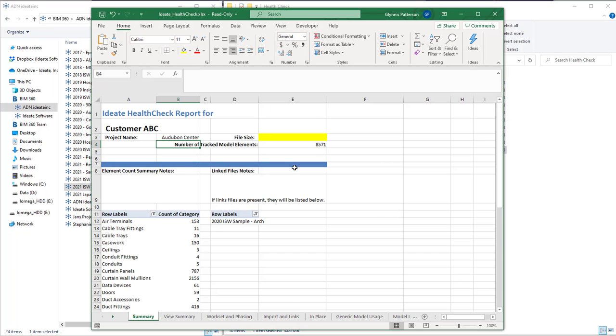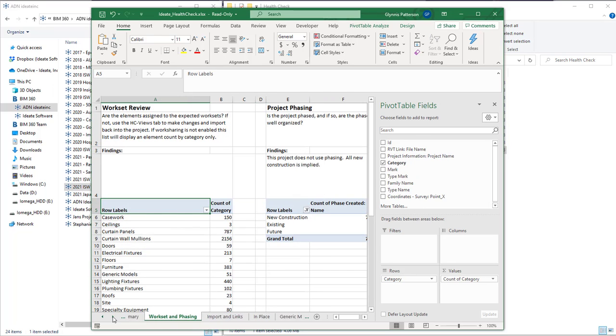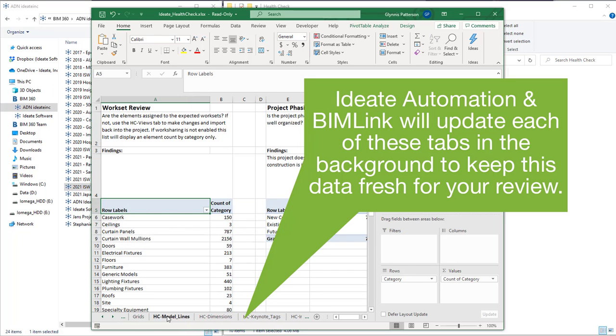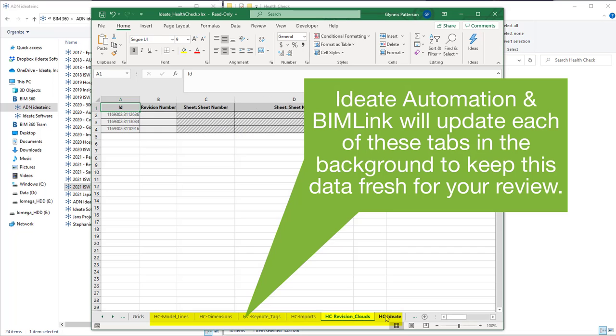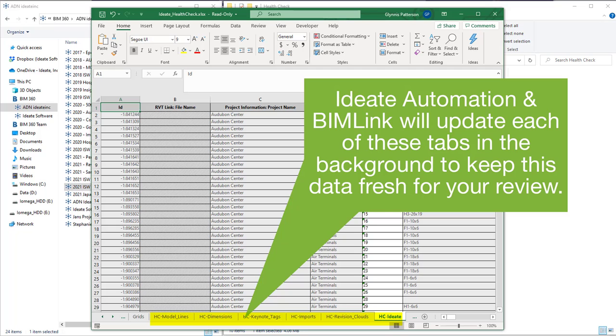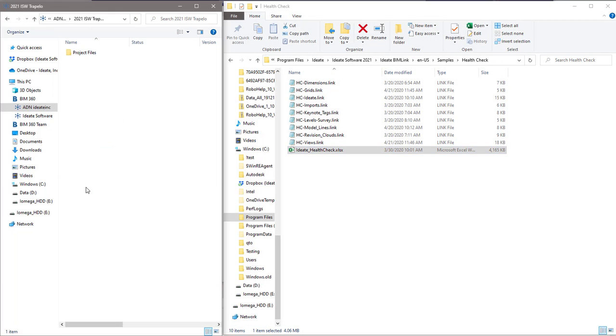This file is set up to include summary level feedback using pivot tables that read the raw BIMLink data, with each data export found towards the back of the workbook. When we rewrite to these Excel worksheets, the pivot tables will automatically refresh. I'm going to copy this file into my project folder location so that it can be used later as a template for my health check automation process.